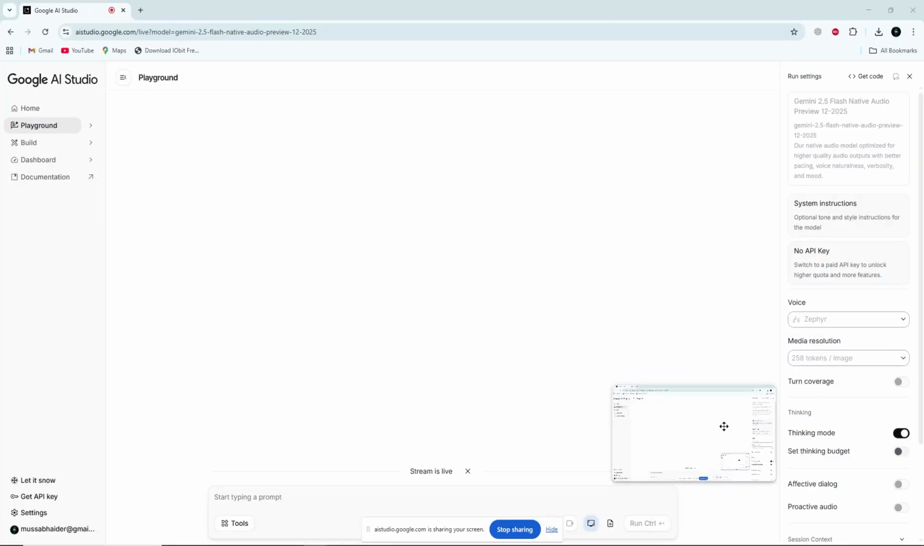Now you can show anything to Gemini. You can ask questions, get explanations, or show a project or document. Gemini will respond and help you in real time based on what you are sharing.